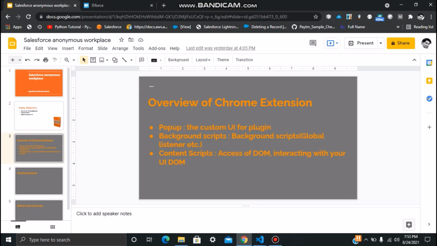A Chrome extension requires three main files: the pop-up file, background scripts, and content scripts. The pop-up file is nothing but your custom UI. If you have ever tried any Chrome extension, when you click on the extension, a pop-up window comes over your Chrome browser. That is your pop-up file, which is an HTML file. You can develop any UI you want in a pop-up file.